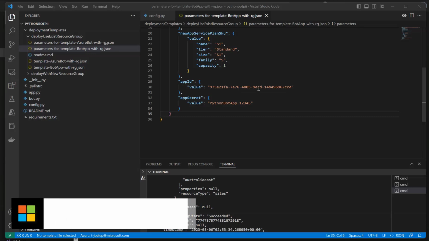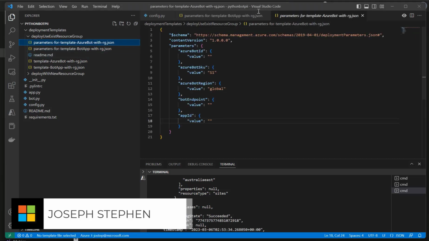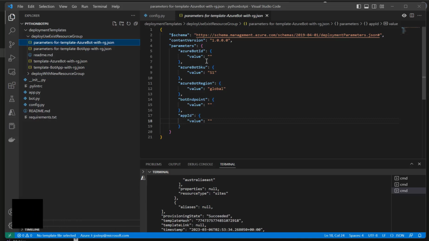Now we will need to do the same thing with the parameters for the template Azure bot file. So this one's a bit simple, shorter than the bot app one. This one we'll just need to select an Azure bot ID. This will be the globally unique and immutable handle for the bot essentially.